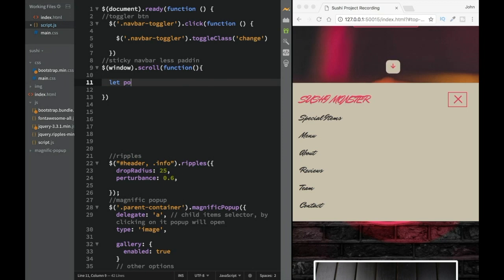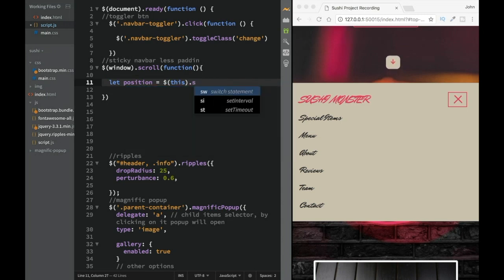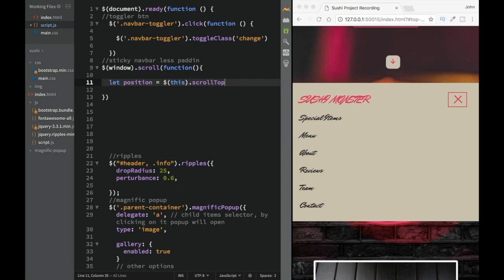Let's say the name of the variable is going to be position. And the position is going to be equal to this. So we're going to be selecting right now this. And then we're going to say this, and we're going to say scrollTop over here. So what I'm saying is that this variable is going to be equal to the scrollTop position at any point. So you see over here, this is going to be equal to the position.